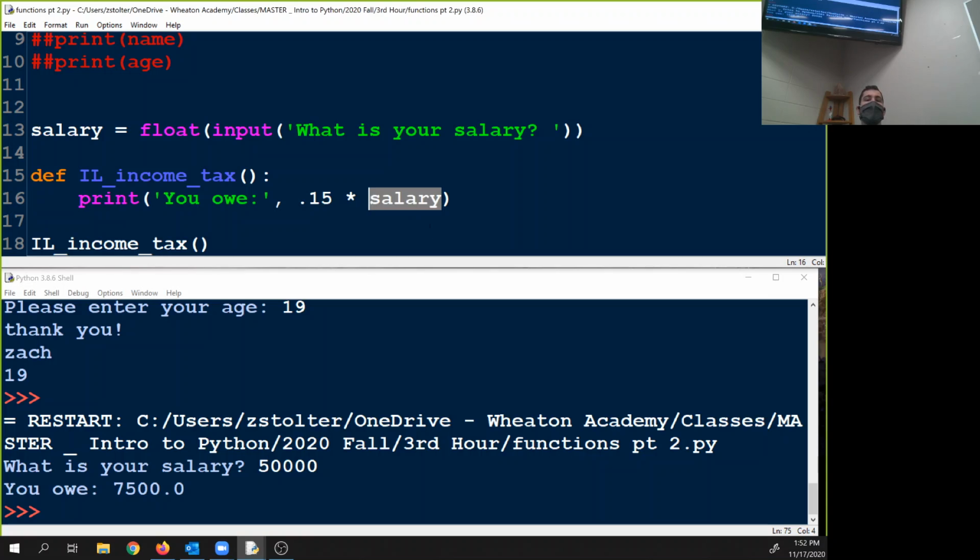Notice you did not need to put salary as a parameter. Why? Because it's already defined. It's a global variable, yes.